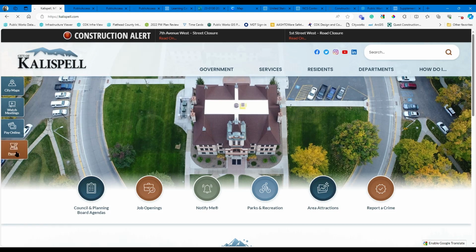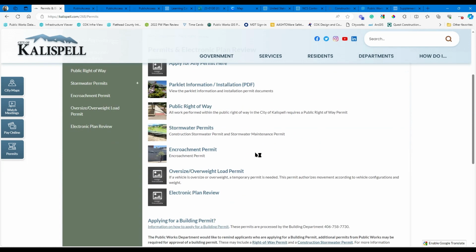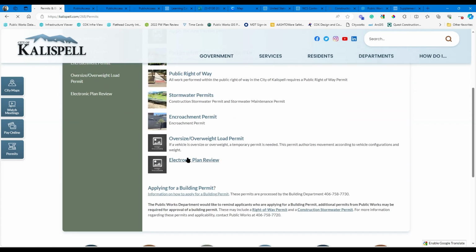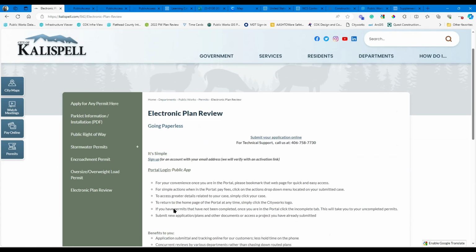Click that Permits icon and that'll take you to the Permits and Electronic Plan Review page, and this provides you some information for all of our permits. If you haven't looked at our electronic plan review requirements, there is a file format requirements PDF that you need to check out so that you know what file naming conventions and sheet naming conventions we require, as well as some of the requirements for file sizes and restrictions on PDFs.